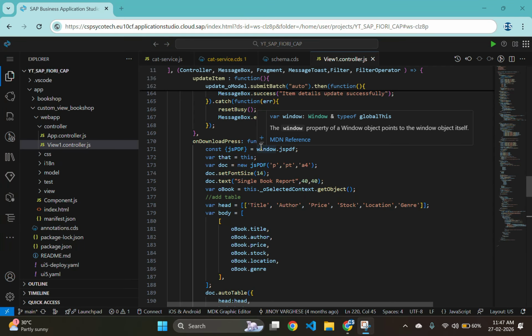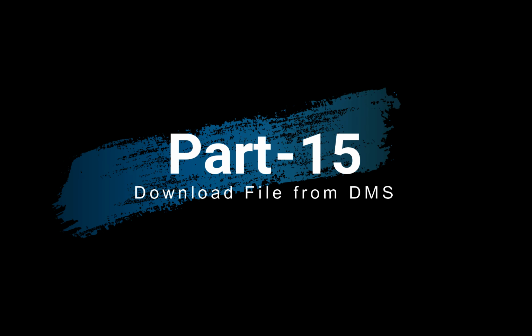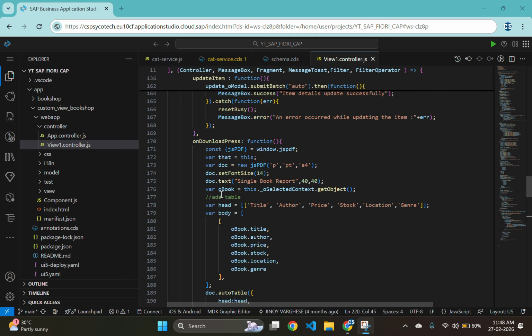In part 14, we have successfully integrated the SAP Document Management Service and uploaded our dynamically generated PDF directly into the BTP cloud. Today, in part 15, we are completing the cycle. We are going to build the logic to retrieve and download those exact files securely from DMS right back into our Fiori application. As the first step, we are going to comment out the doc.save line.